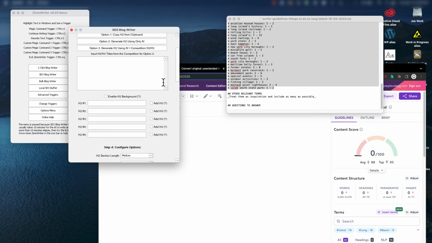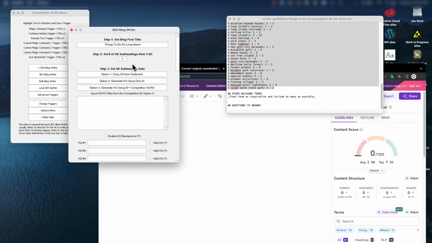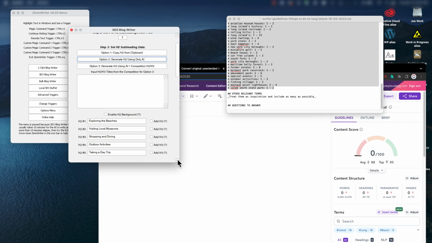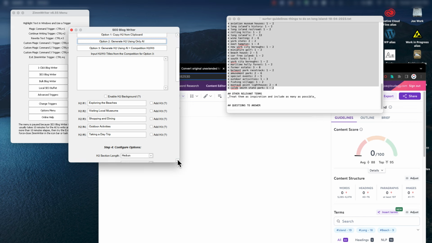Scroll up here. Now with ZimmWriter, we can copy the H2s from the clipboard. Or we could have the AI generate the H2s, which I usually like to do. It works pretty well. It uses your OpenAI tokens, keep that in mind. You'll see exploring the beaches, visiting local museums, shopping and dining, outdoor activities, taking a day trip. All right, those are all right. Delete those though.